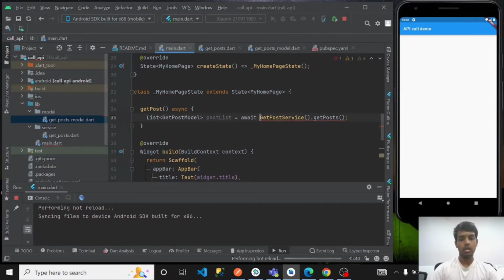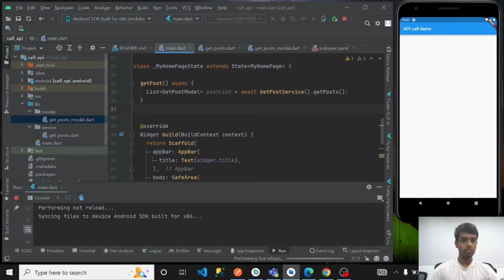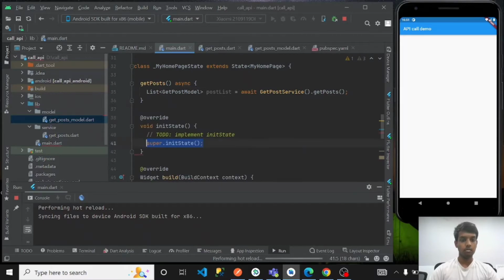So it will be in await, I guess. Okay, so why? Because this await prevents the future object, that converts the future object into the type that is being returned. So we have to make sure this function will be called in the init state. Init state handles whenever the user opens the application. So get post, so we have all the list in the post list.